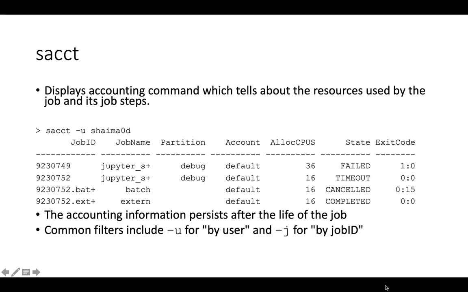sacct is another powerful utility to query the accounting associated to the usage of a job or jobs by a user. By default, sacct shows all the jobs run in the recent days by a user invoking the command. You can filter the output by job ID or by user or even by partition. sacct shows a job and all the job steps associated with it.